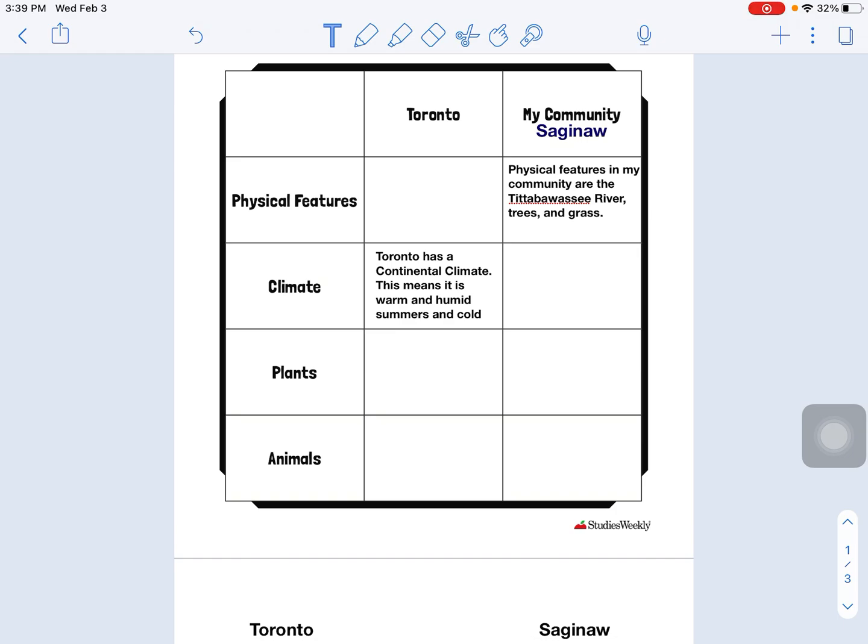Remember, you need to do this in complete sentences. I don't want you to just write where it says plants, a tree. No, that is not acceptable. Make sure you take the time to write this out in a nice, complete sentence using capitalization and your punctuation there.